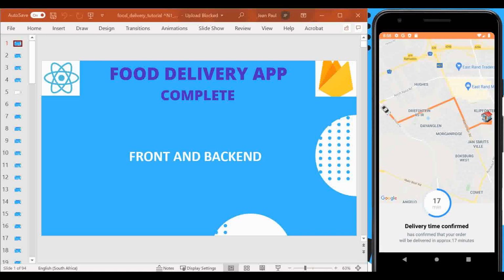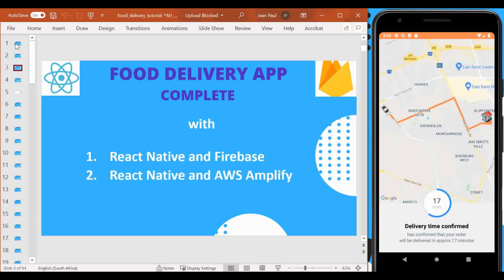I should mention that we will have 3 different series of tutorials, and in the first series we will build this project with React-Native and Firebase. In the second series we will build this project with React-Native and AWS AMPLIFY. And finally, in the third series, we will build this project with React-Native and Node.js with MongoDB. So this is how we're gonna be building this project.